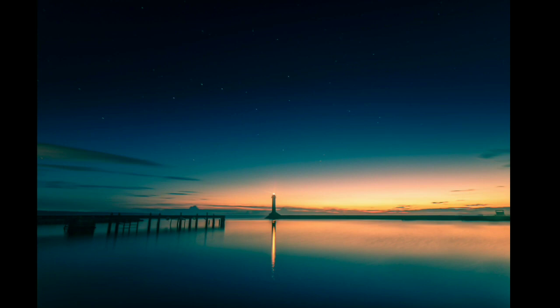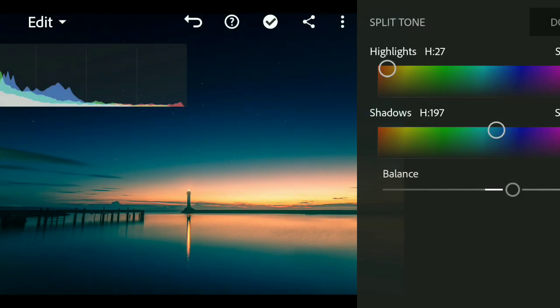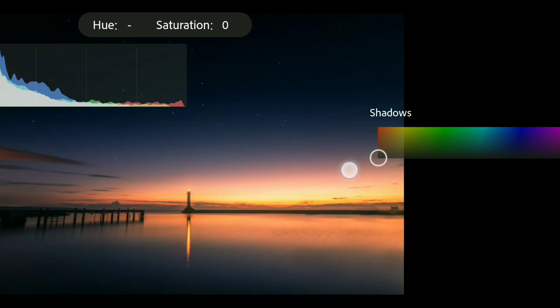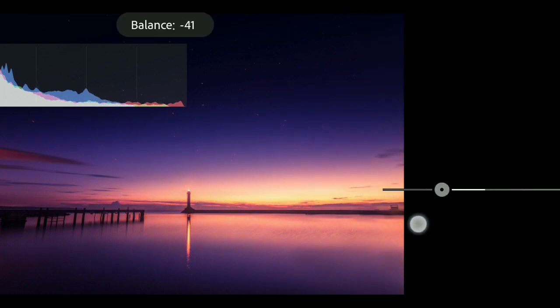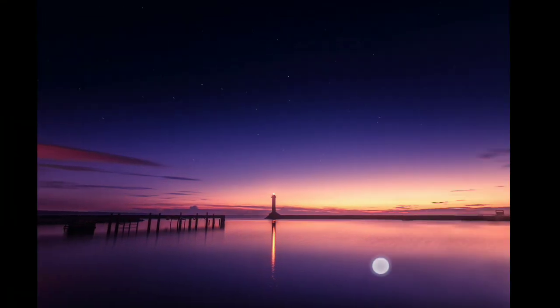Now you can always play with these sliders and make crazy colors and effects. For example, you can make it like this, but this looks unrealistic, so in this case we'll just pull it back, and you see we have gone from something like this to something like this. So this is an absolutely fabulous function, and you can try it on your own and find many lots of images.